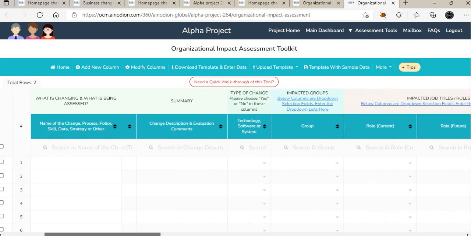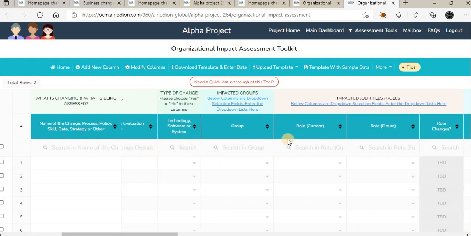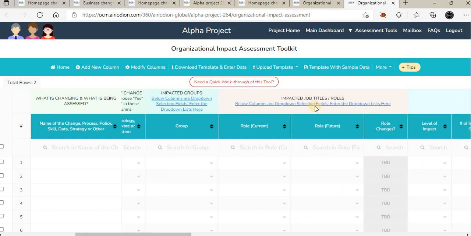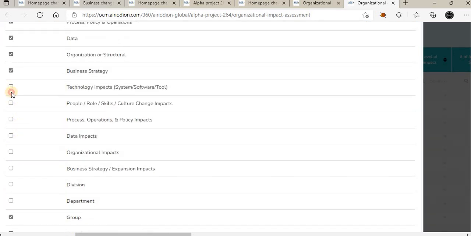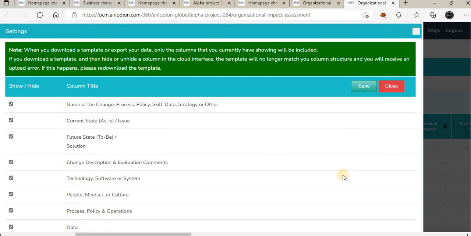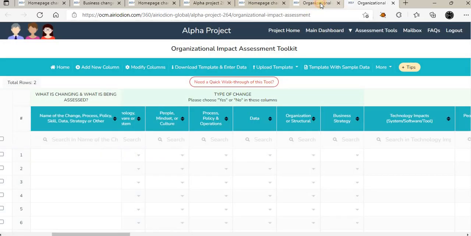Then what that's going to do when you have data in here is eliminate those other columns temporarily, so you'll be able to see everything in one view. You can see your system changes, the roles, the role change, and level of impact. And then when you're finished or you want to go on to the next column, you can simply come here and recheck the ones that you hid, and they'll come back. No data will be gone. The data will stay and it will come back as soon as you unhide those.